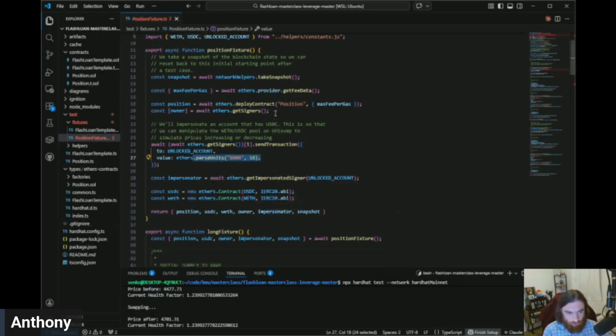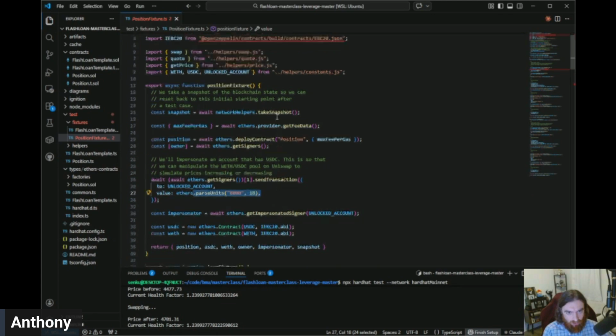And basically what we're going to do is take a snapshot here. We're going to use this for setting up a test, but a fixture is basically just an example, right? And what we're going to do is take a snapshot of the blockchain so we can reset back to this initial starting point for each test.